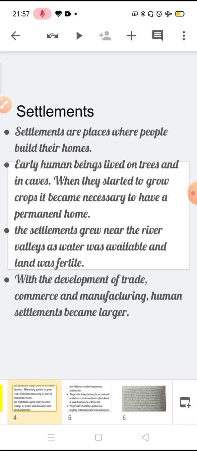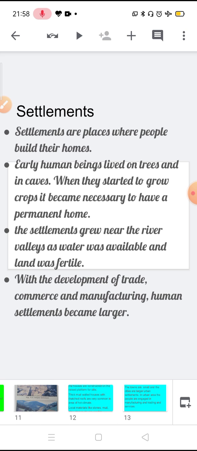So students, what you have to do is read this chapter again and again yourself. Find the small definitions, like you can underline compact settlement and underline scattered settlement, and read the chapter again and again. Okay students, in our next session we are going to learn the next topic of this chapter. Meanwhile, you have to read this chapter thoroughly.